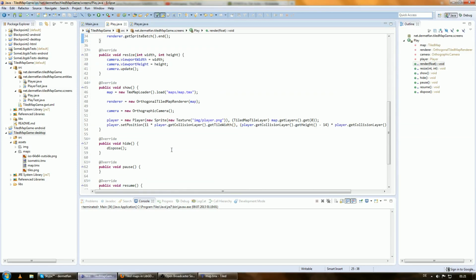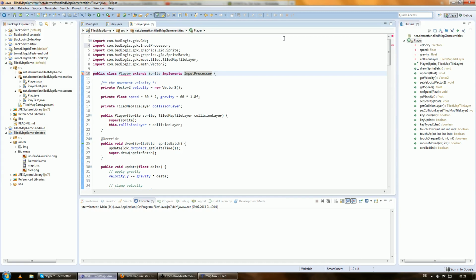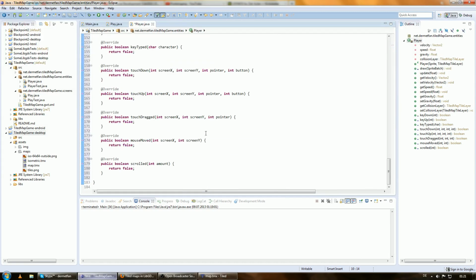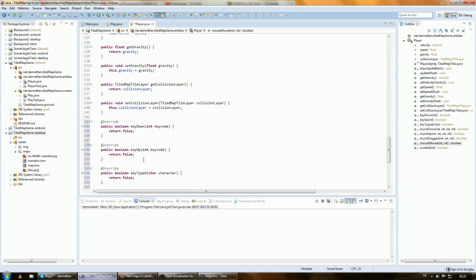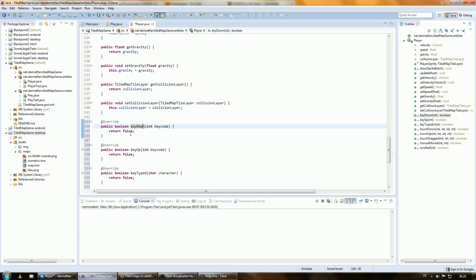So yeah, obviously to move around we need to change something in the player class, and the first thing we want to do is to implement the input processor interface. So import that and add the implemented methods. The reason for this is, if we implement the input processor interface, this is able to process some input like the name says, and that's actually what we don't do yet. So let's return true in these methods here because the input is handled.